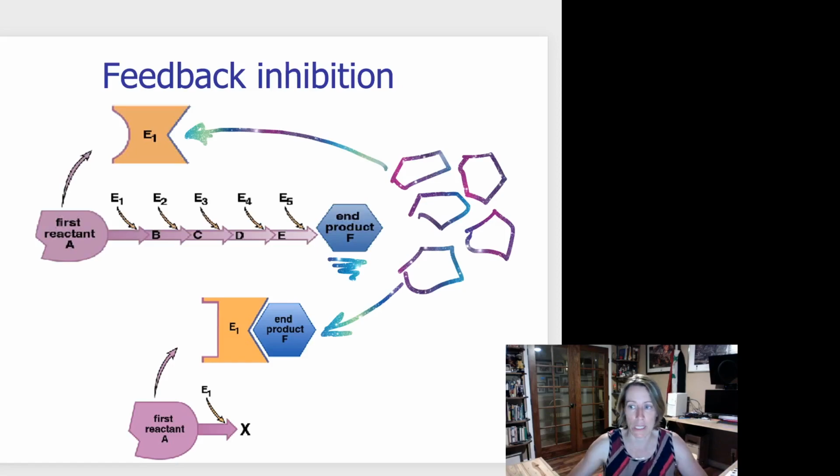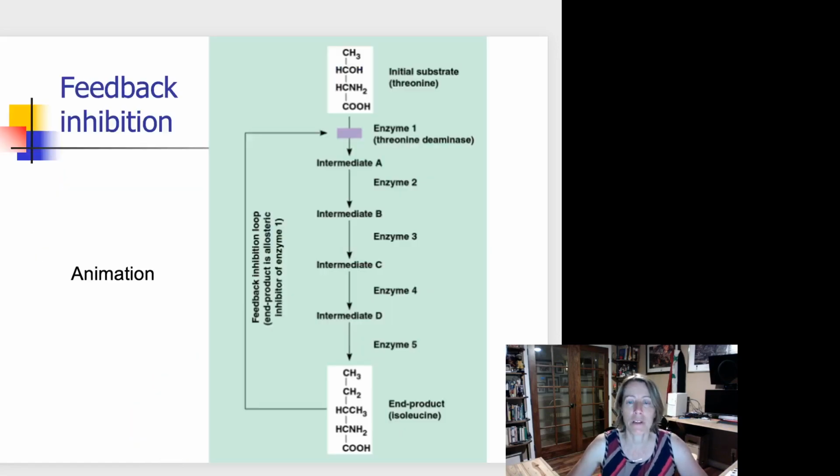So you don't overproduce things. Here's an actual example in real life using real names of things. So here we have the initial substrate at the top. It's called threonine. This is an amino acid. And your body has the ability to turn threonine into isoleucine, which is the end product down here. This is another amino acid. So really what you're doing here is changing the R group on an amino acid. So maybe you've got a lot of threonine in your diet. You don't have enough isoleucine, so your body can take the extra threonine and turn it into isoleucine. Right? Handy.